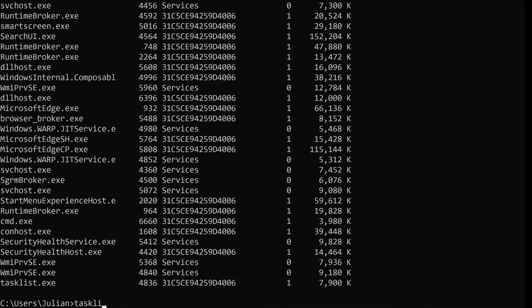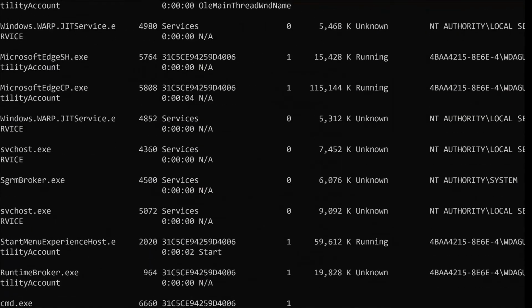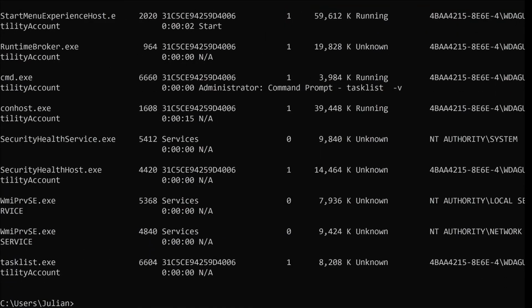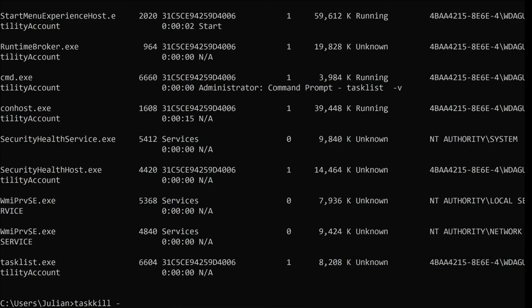There are several useful parameters such as task list /v, which displays more information about every task, or task list /svc, which shows related services. You can also use task kill to kill a running process. Type task kill /im followed by an executable name, or task kill /pid and the ID of the process.